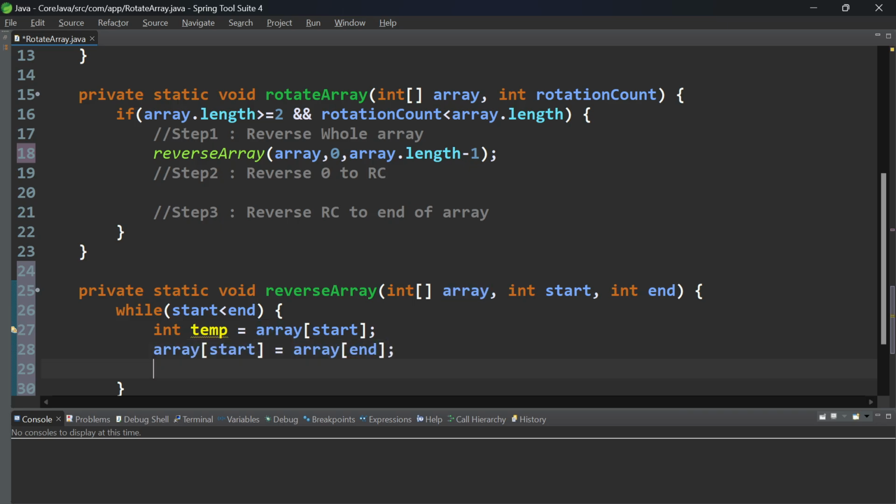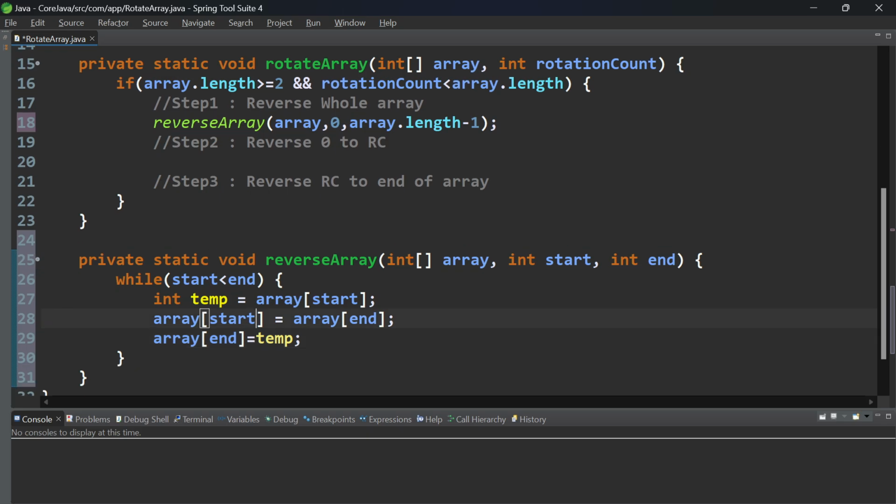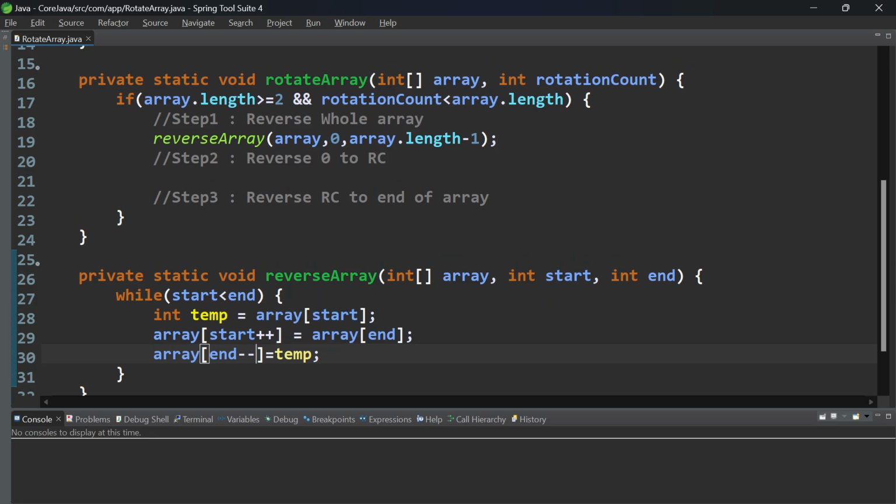Finally I am trying to assign array of end to the previously stored temporary variable. Moreover, here I am not using a for loop, right? I need to increment start, I need to decrement end. So this is the swapping logic for the given input array with start and end index values.